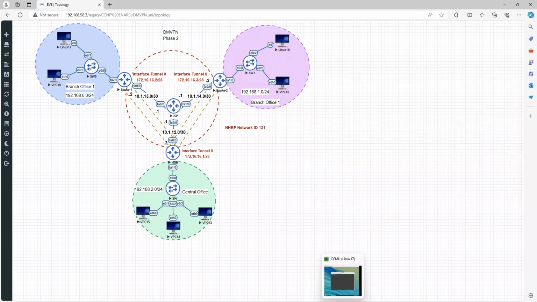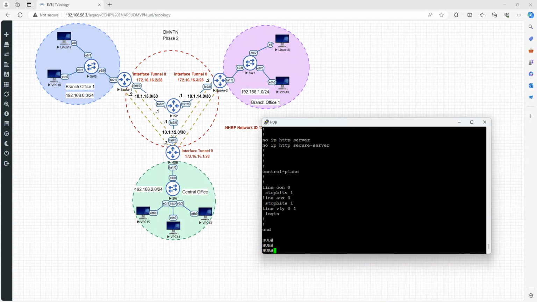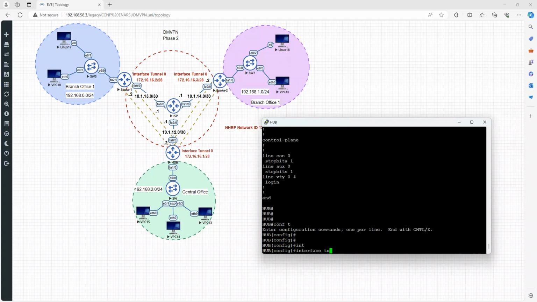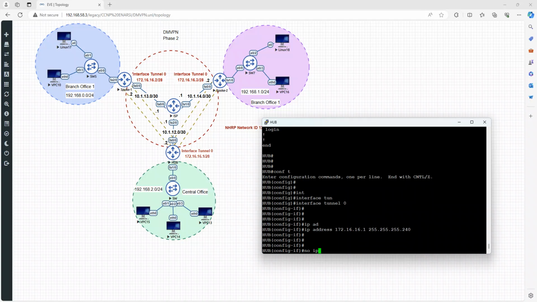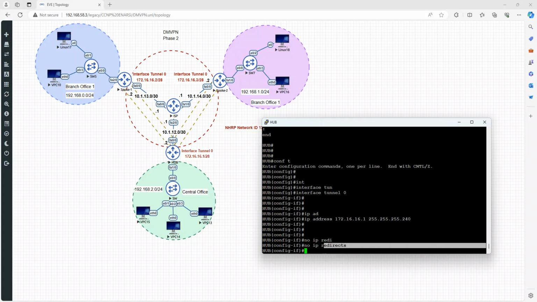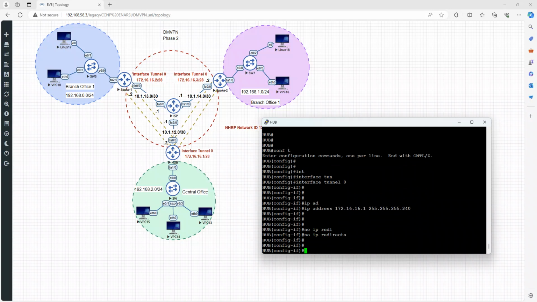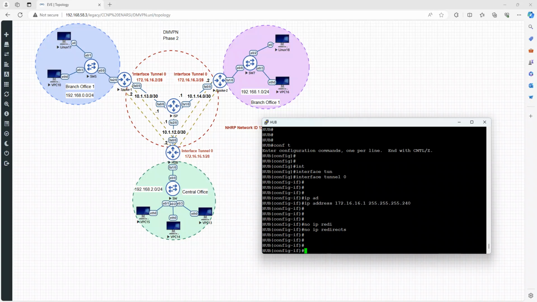specific LAN. So let's deep dive into the hub configuration. First of all, I want to configure a tunnel interface. So I will go through interface tunnel. First of all, the IP address. The IP address of the tunnel should be something like this. The slash 28 means 240. No IP redirects, because this IP redirect configuration is only suitable for DMVPN Phase 3, and we don't need it here anymore.